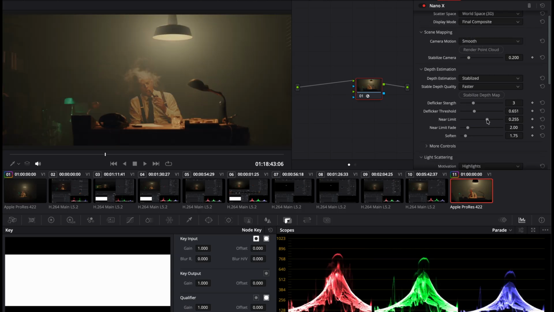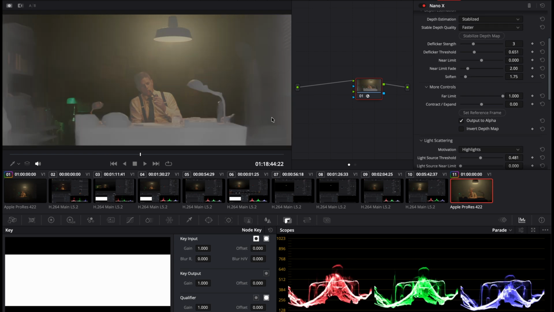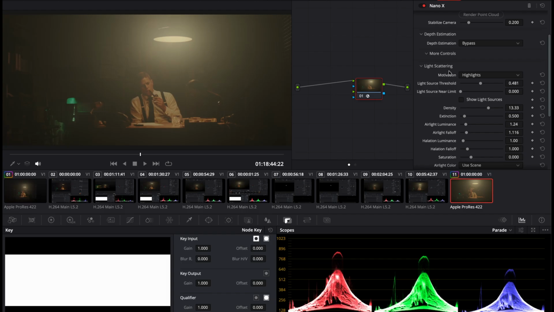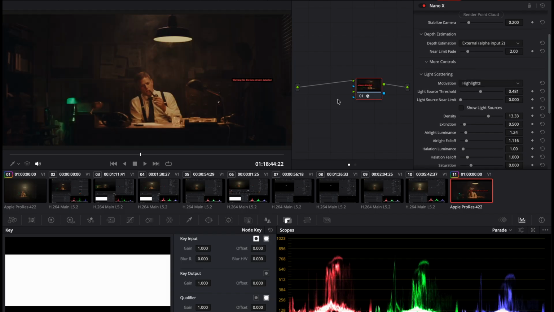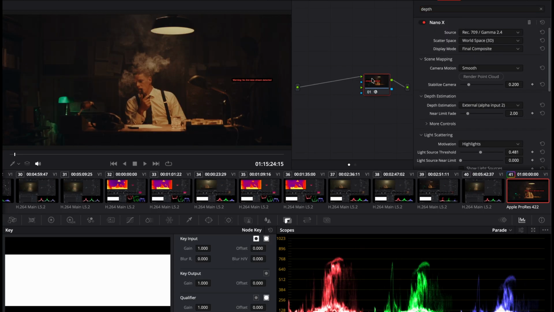Then we have more controls to refine the map. Output to alpha exposes the depth map to the blue output of the node. If you want to use a depth map from another node, you can switch over to external mode, then structure your node tree this way. Or for a shortcut, this way.